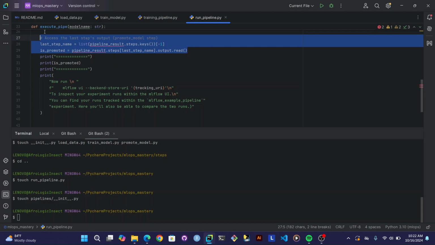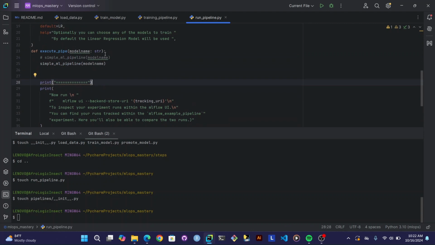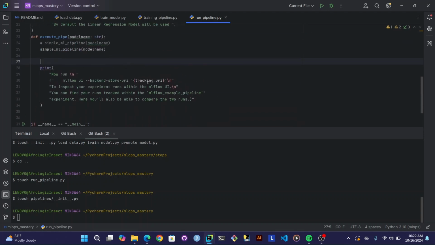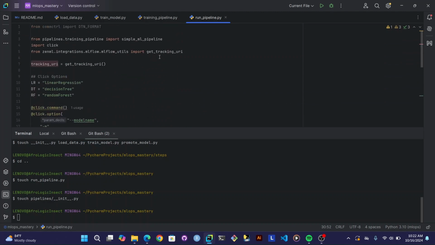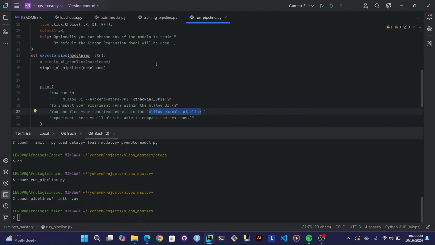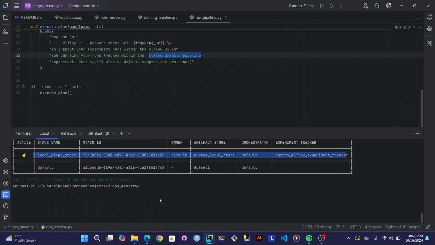We don't really need all of this yet. I don't need this too. This was for when I was testing. So when you click on the link returned by the URI, you'll be able to interact with every experiment tracked, every single run, and the set experiment name, which I call example pipeline here. So that's it. If we were to run this, I hope we don't get some errors. But hey, get comfortable with errors anyways.